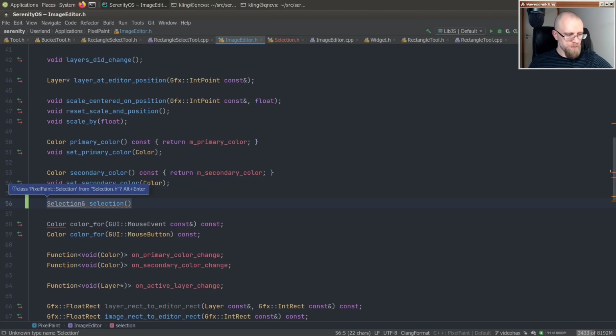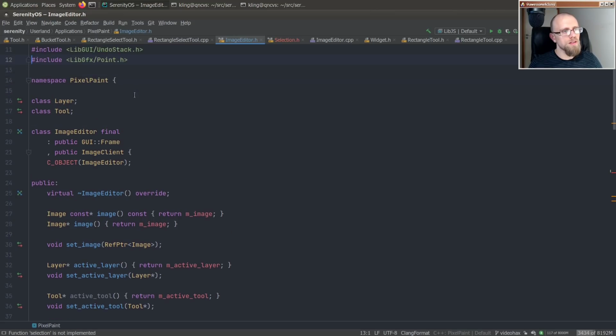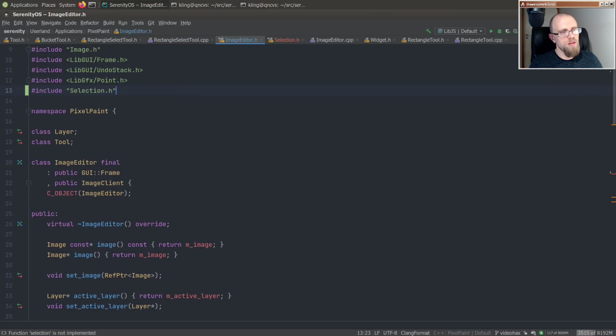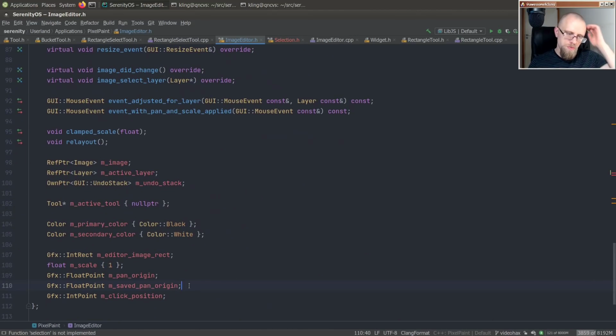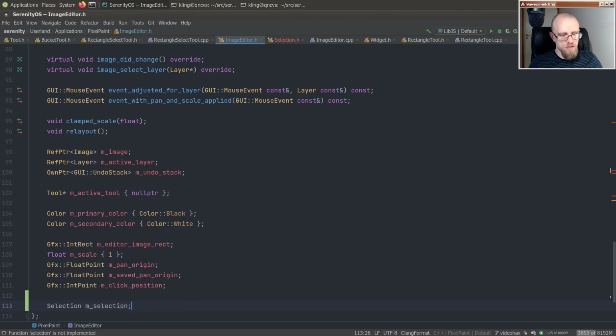I think it's probably nice if there's always a selection, because then you don't have to think about who's responsible for instantiating the selection. And then you can instead have the selection have an empty state. So yeah, it's nice if you can always just call selection dot stuff. So we'll do this, and maybe we'll even have a const getter. mSelection. And we'll just put that down here, no big deal. Selection mSelection. Poof.